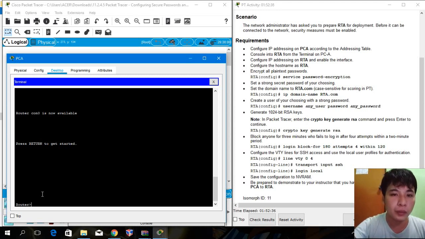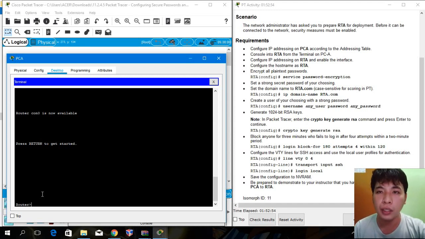Okay, we are ready to configure this activity. Configure IP addressing on the PC according to the addressing table, then console into RTA from the terminal on PCA. So we do that. Then next will be configure IP addressing on RTA and enable the interface. Then configure the hostname as RTA. We need to do that.